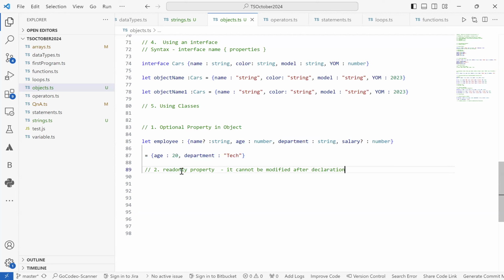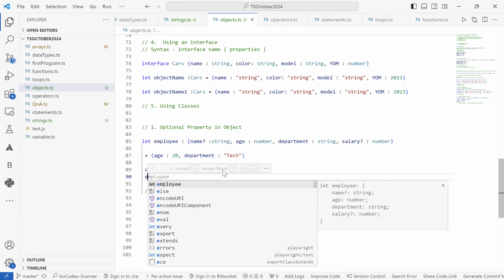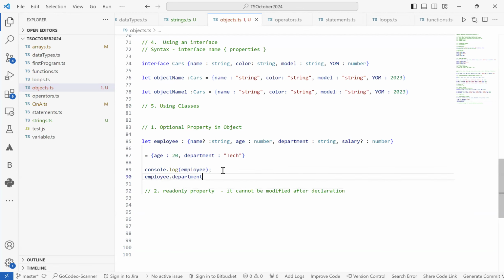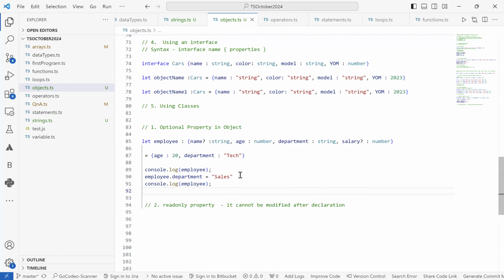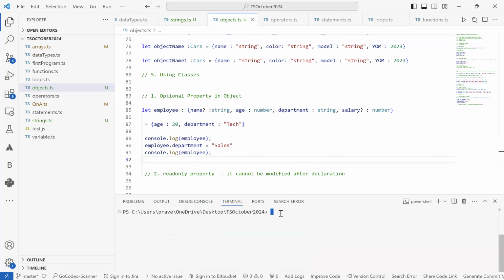That means read only. We do not have control on the value which you can define, which we can update. Let's see over here. I'll print the complete value, which is employee. After that, I'll update some value: employee having a department should become, let's say, sales. Earlier it was tech. Now it becomes sales. So we are able to update the value for any variable by just using object dot key.